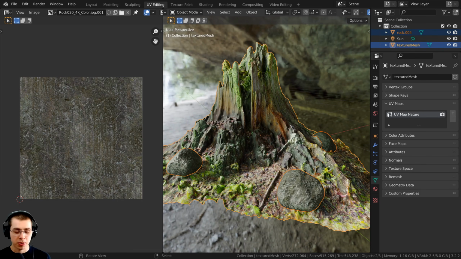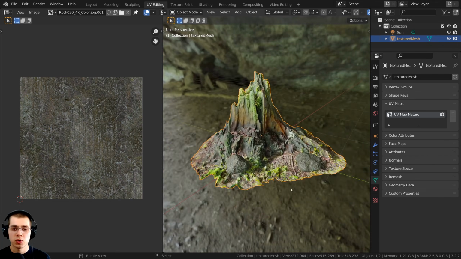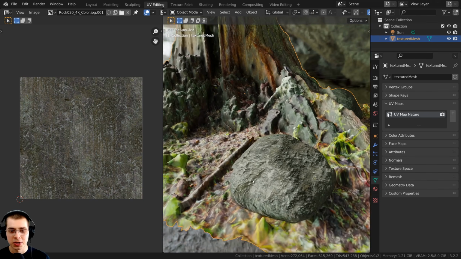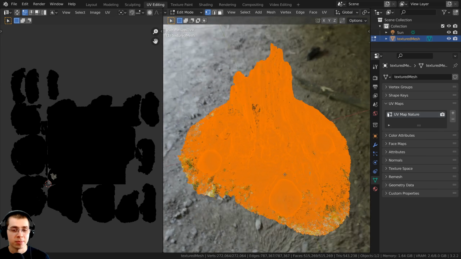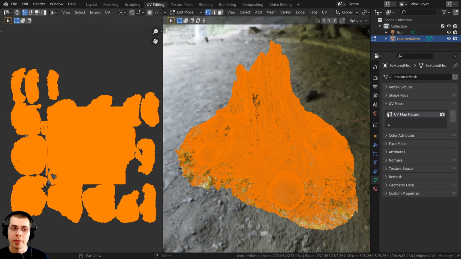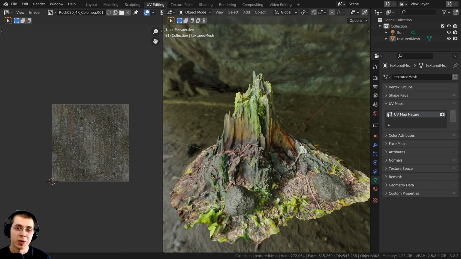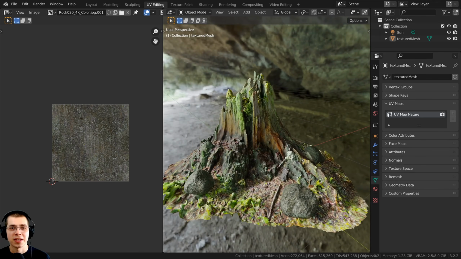So I can now select both of the objects, and then I can press Ctrl J, and they're going to be joined together into one object, and you can see the textures look good, there isn't any stretching, and the UV map isn't messed up. And if I press the tab key to go into edit mode, you can see both UV maps are within the object. So I hope you found this video helpful, and thank you for watching.